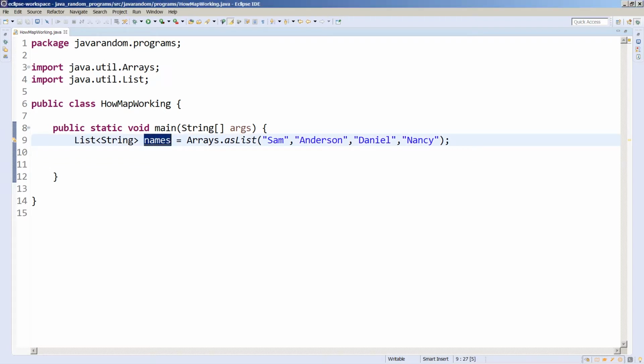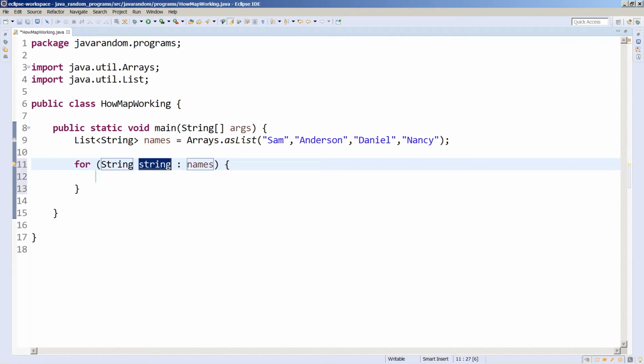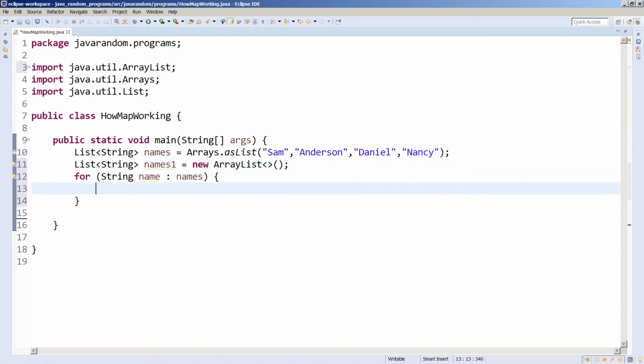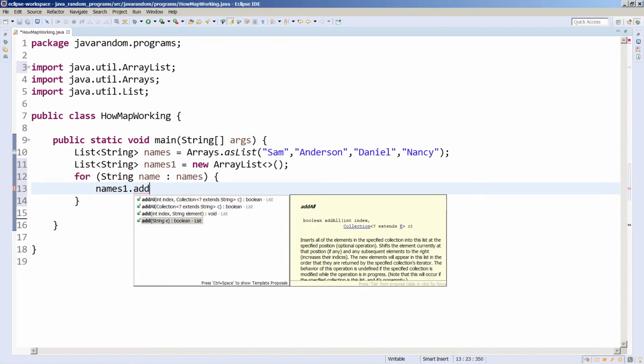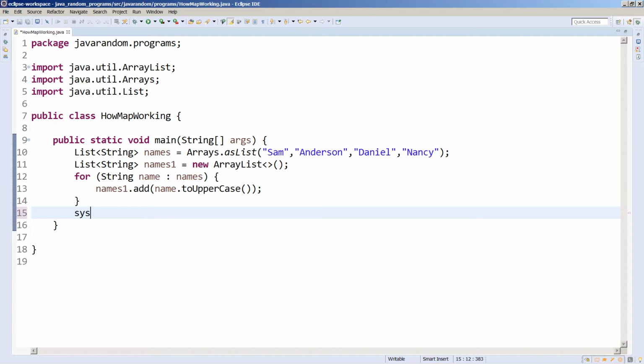So I have a list of names here, but before we do that, let me do it the traditional way of coding. I want to iterate all the names and update them into another list which contains all of them in capital letters. So I'm going to create another for loop here. Let's have another list here, where I can add them, for example names1.add, and here it's going to be name.toUpperCase(). We can simply print names1 to see the outcome.